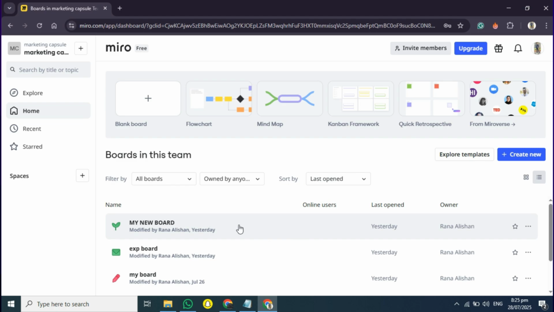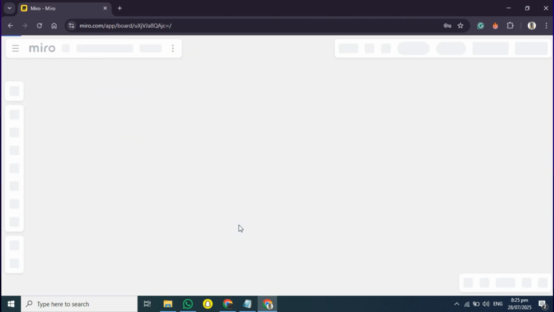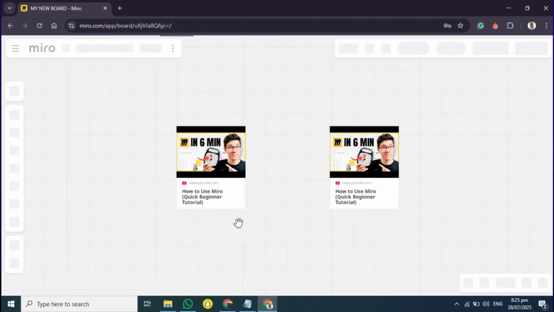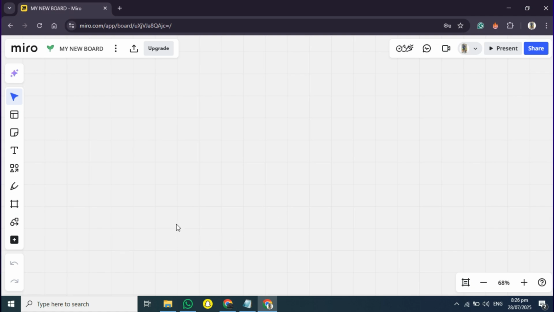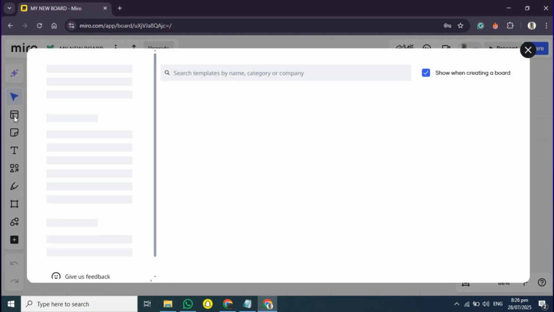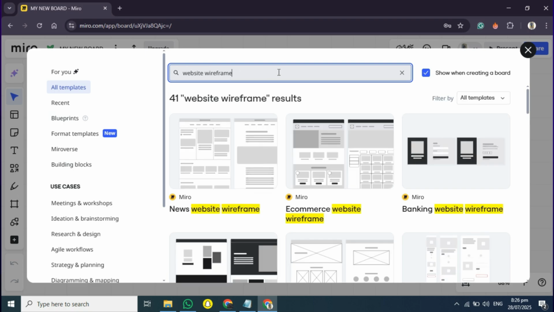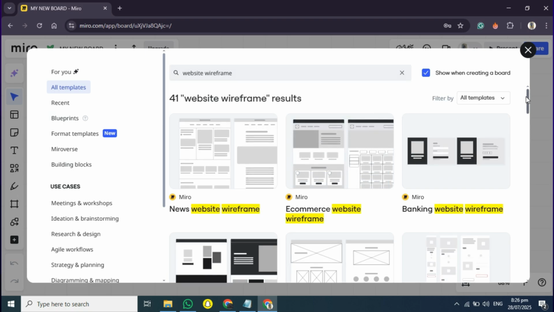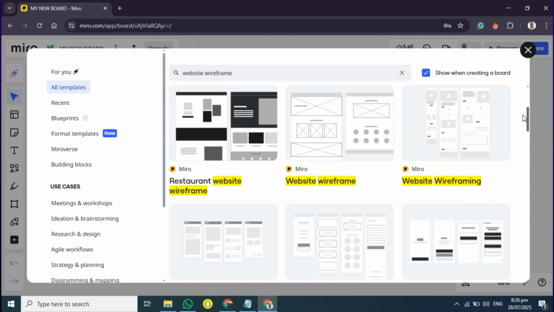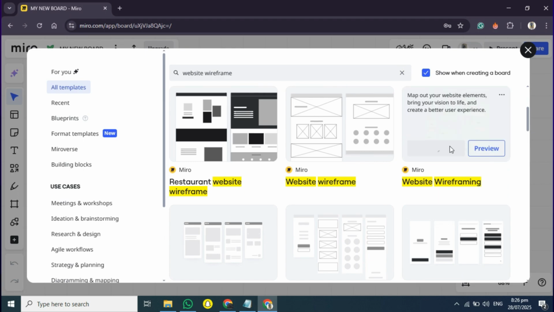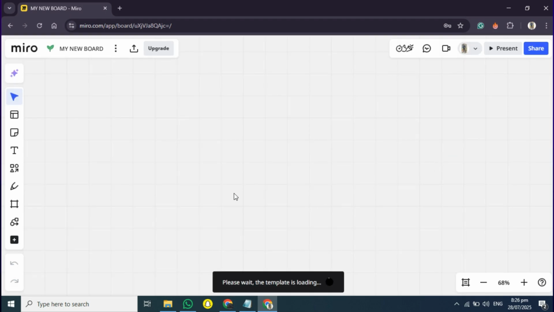Over here, click on the board you want to use or create a new one if you're starting fresh. With your board open, look to the left hand side of the screen. Then click on Templates. After that, use the search bar in the Templates section and type in Website Wireframe. Then browse through the available templates. When you find one you like, click Use Template. This will place the template onto your board.